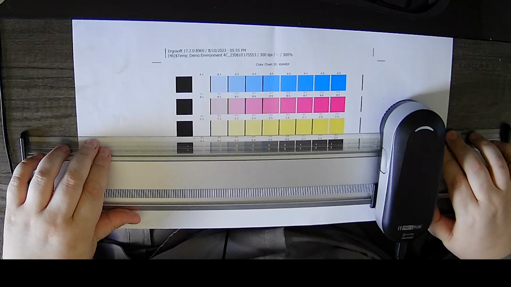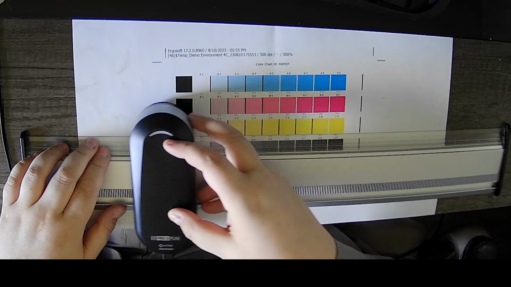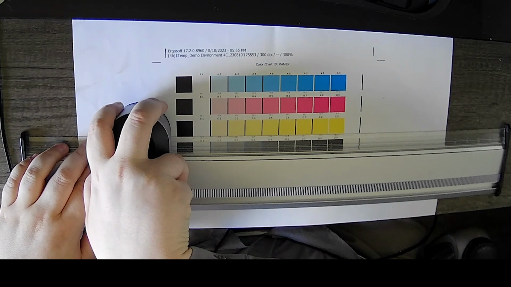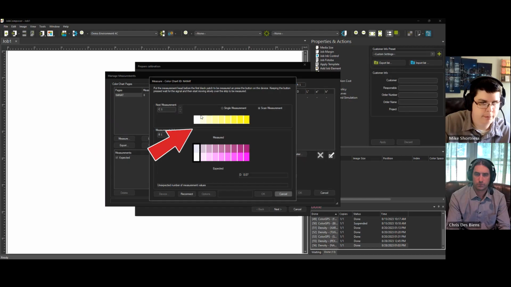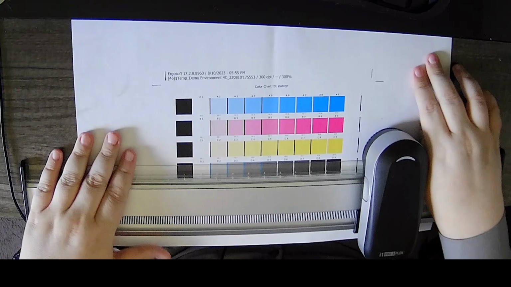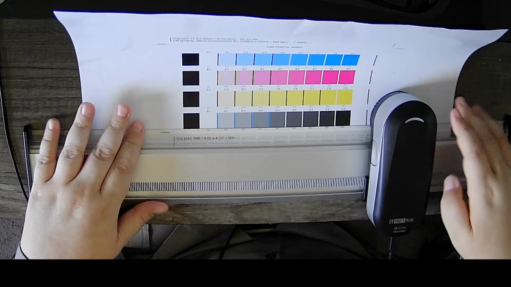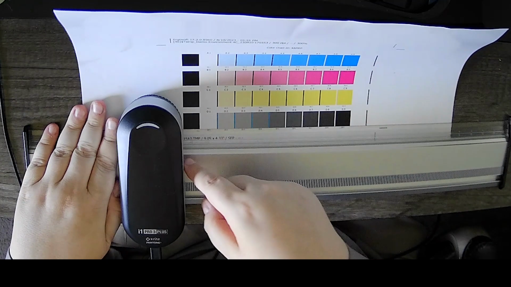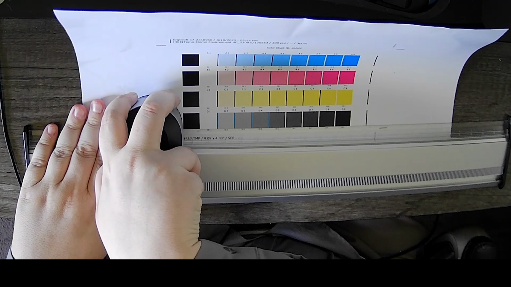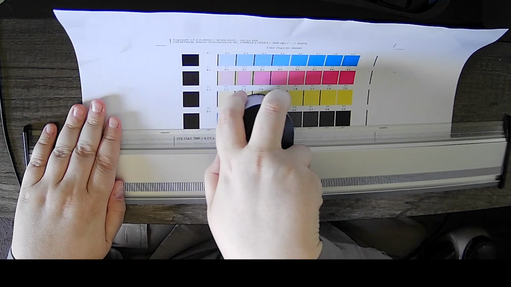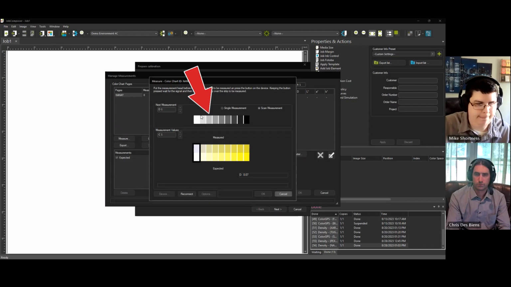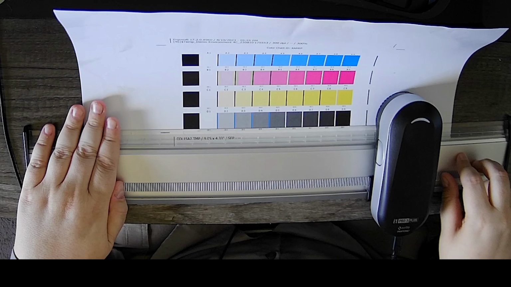So let's move this down to this patch here. We'll scan this. There we go. And then we'll go to the last one here. Pass the patch here, push the button, hold it, hear a beep, slide across, let go. There we go.